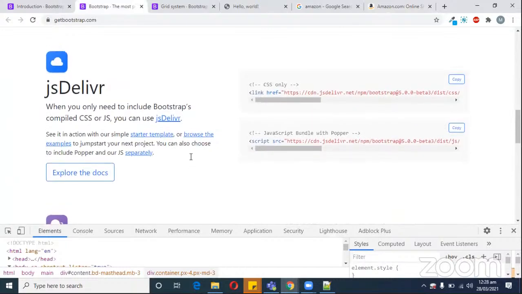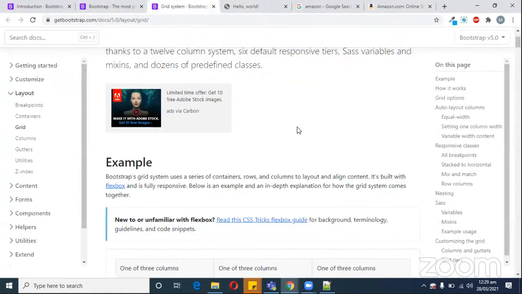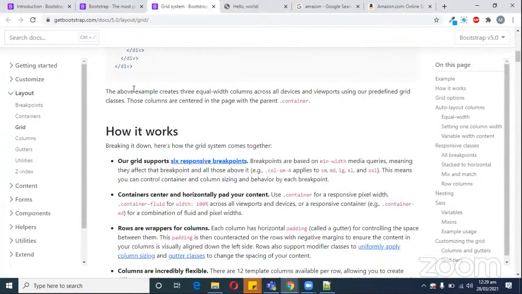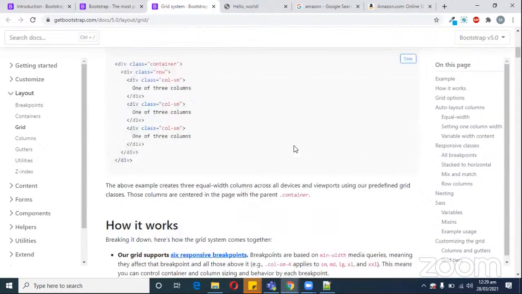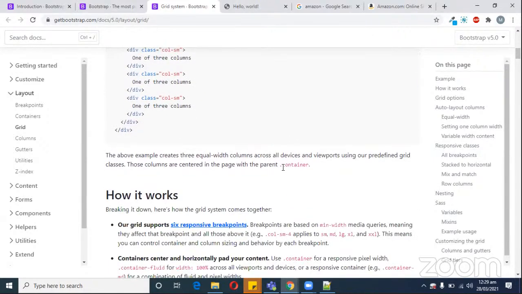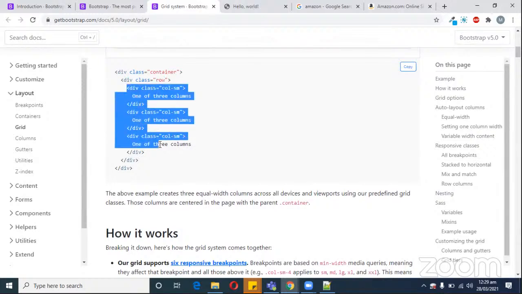So this is the use of container, to align the content into the center, and by default it takes a max width of 1140, and this is its media query min-width 1200 pixels. So it will also change the width according to the size of the website. Okay, so how it works, as we have already discussed, the above example created three equal column widths across all devices and viewports using our predefined grid classes. Those columns are centered in the page with the parent .container. So whenever we are using three equal columns, we will have to use the parent class container, and under the container we will use row, and then we will use the column.